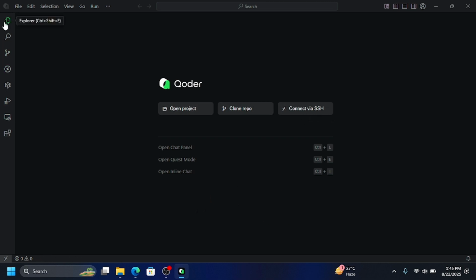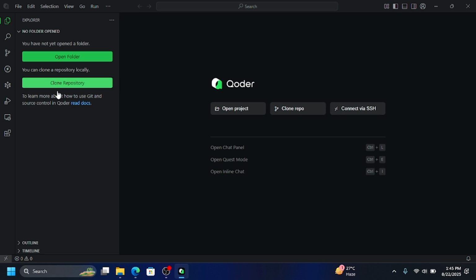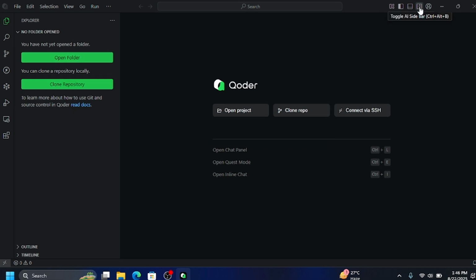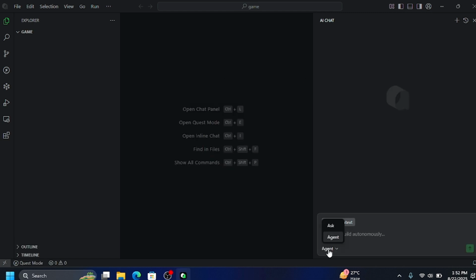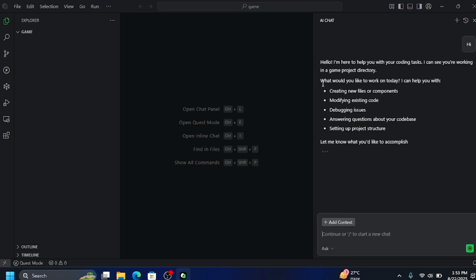On the left side, you have your file Explorer. On the right side, you are going to get the AI chat panels where you can ask it to write code, explain functions, or even refactor entire files. We have the ask mode and the agent mode. The ask mode is where you can just chat with it. For instance, I can just say hi, and just like that, it answers, hello, I'm here to help you.